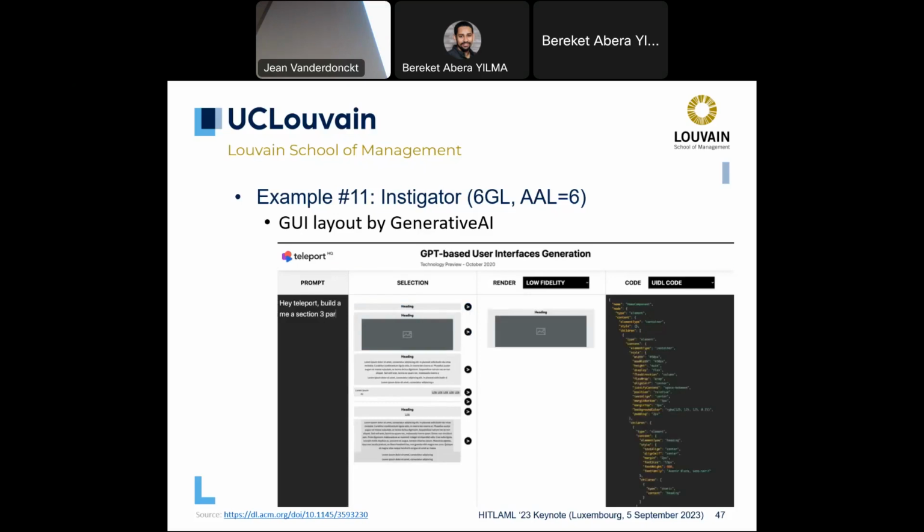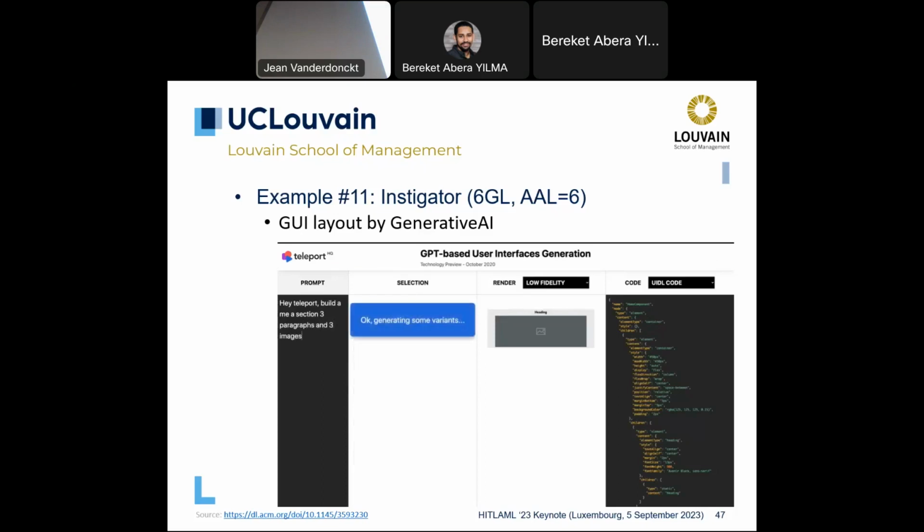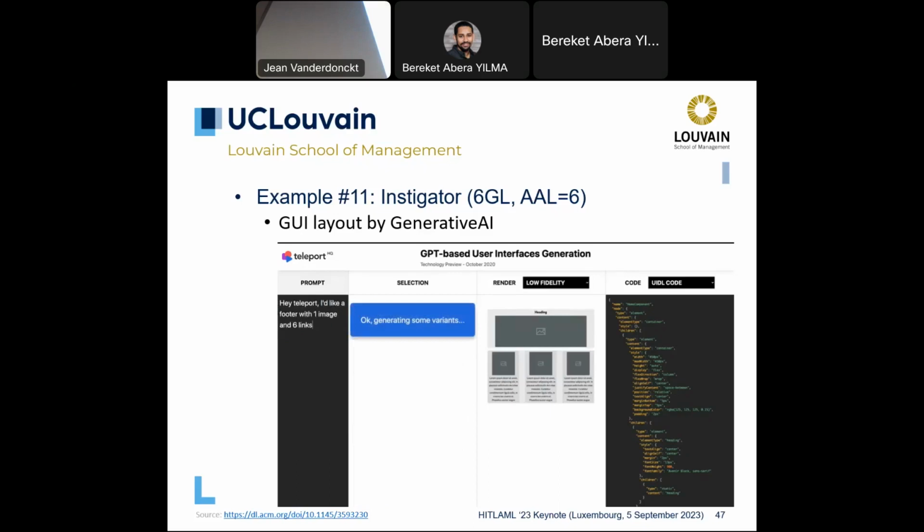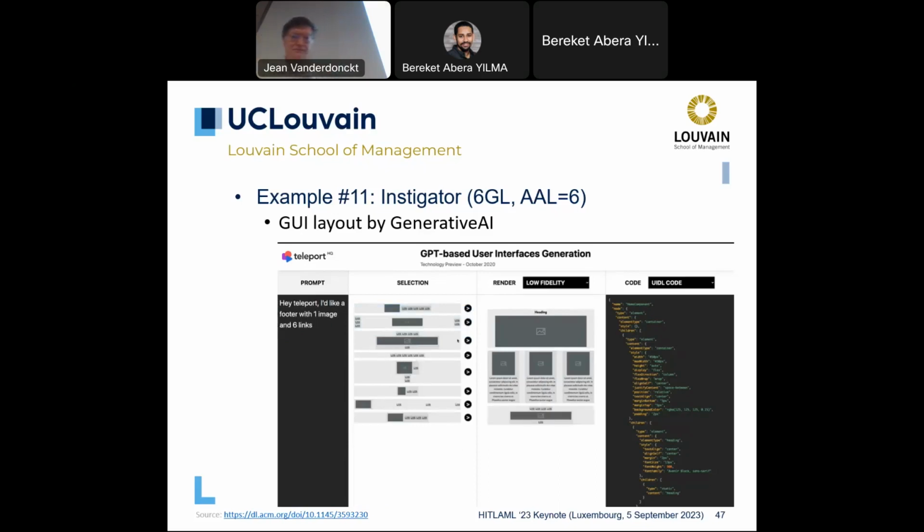Now, let's try to be more specific. Let's ask for a section with 3 paragraphs and 3 images. Here the system retrieves some adaptive layouts. This one looks good. Let's select it. Now, let's ask for a footer with 1 image and 6 links. I like this one. Let's add it to our page. Finally, I'm going to ask for a menu with 1 image and 4 links.